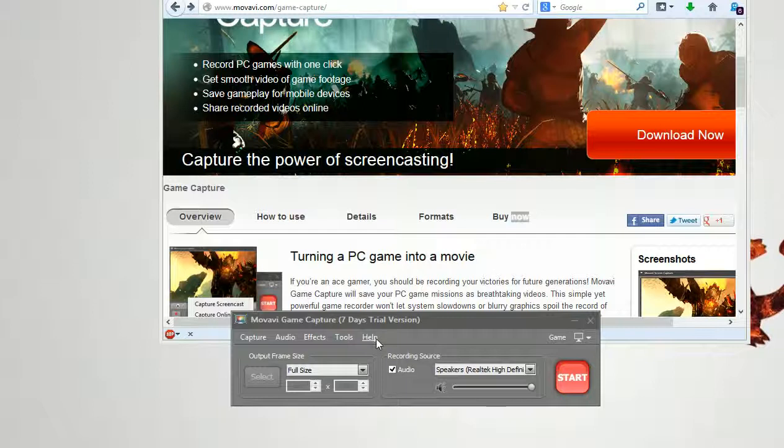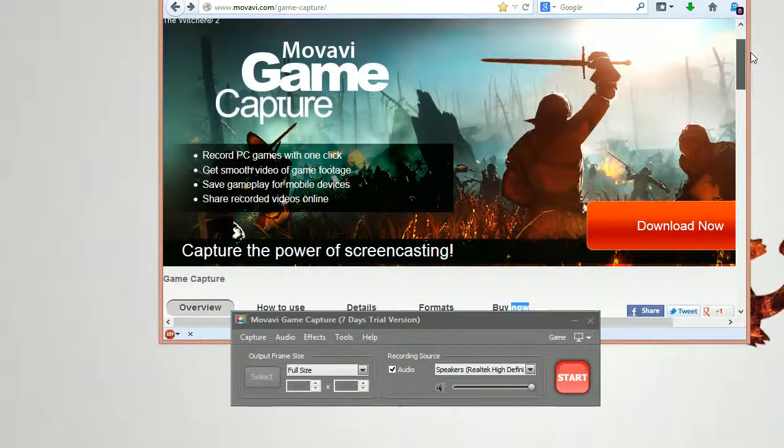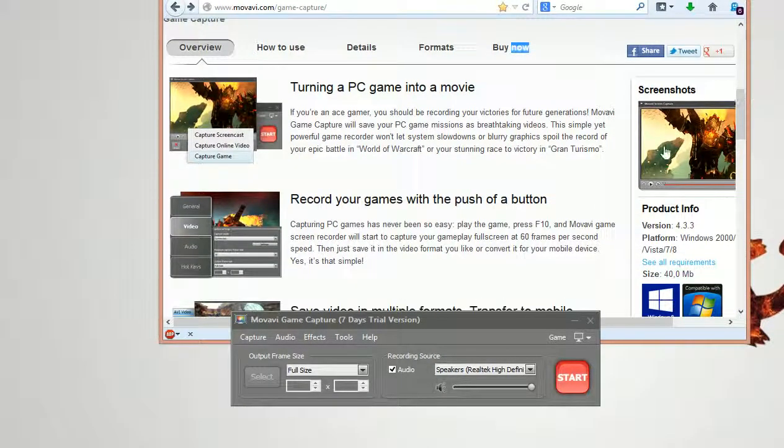This time it is Movavi. I don't know. Whatever it is, it's another game recording software. Yay! Like we don't have enough of those.